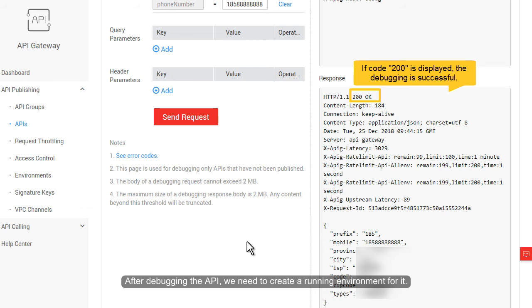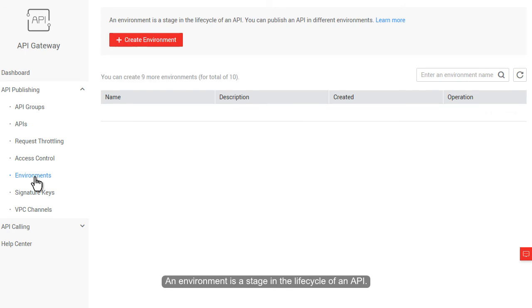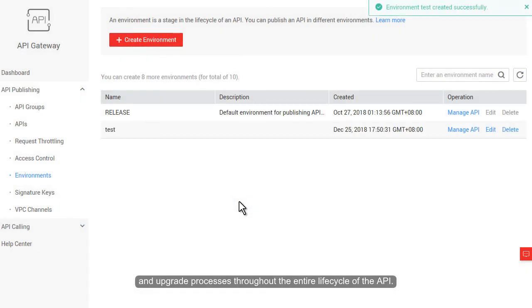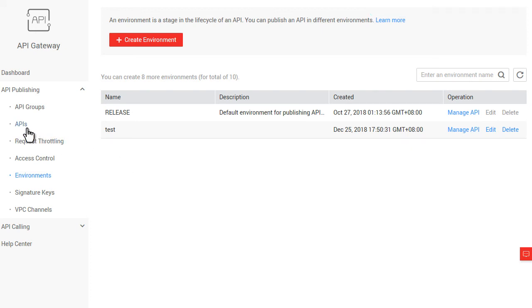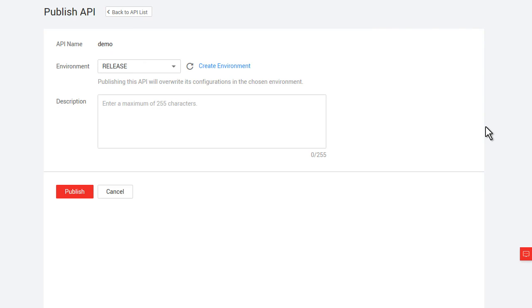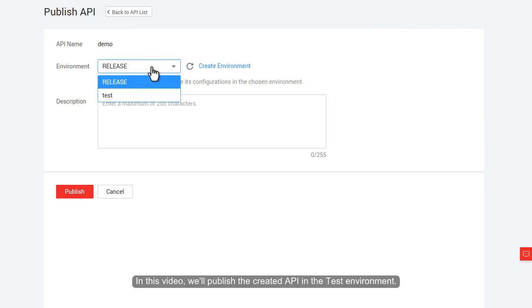After debugging the API, we need to create a running environment for it. An environment is a stage in the life cycle of an API. You can publish an API in different environments. These environments simulate the development, testing, release, and upgrade processes throughout the entire life cycle of the API. In this video, we'll publish the created API in the test environment.